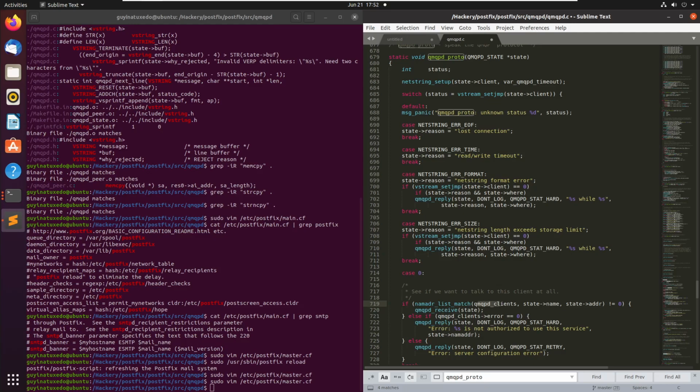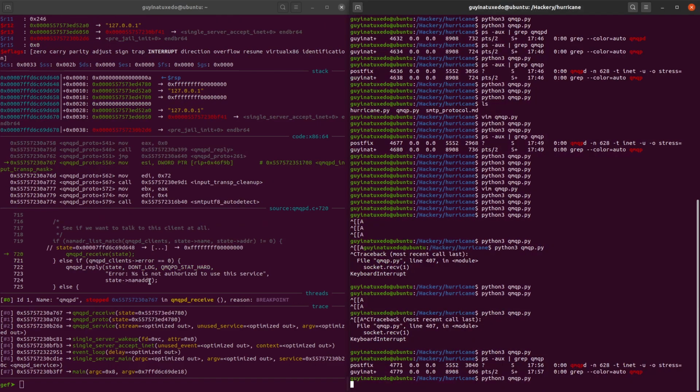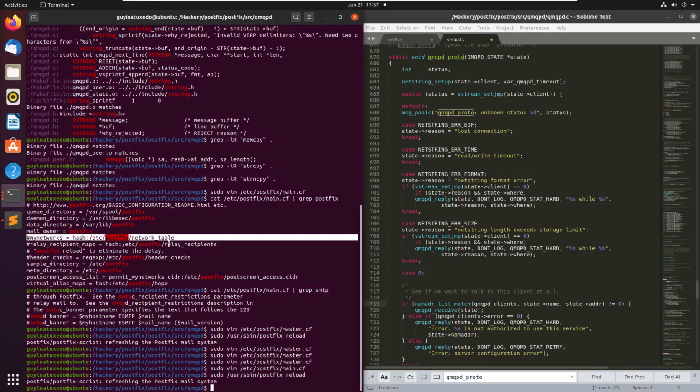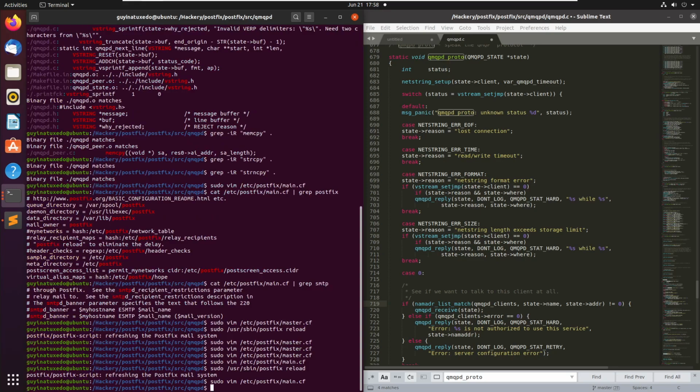I'm going to quickly just Google postfix add QMQP clients. I'm going to pause the stream while I Google this. Okay, I appear to have hit the QMQPD receive function. How I did so was, online I found that in the config file, in the main.cf, there's a config unit, which is just QMQPD authorized clients, and I just added my localhost address, which is what I'm reaching out to.